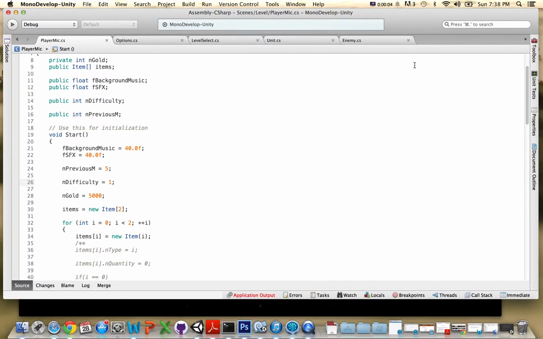This is Mobile Development 2 Week 4 update for my capstone project Terra Wars. This week I added an options menu, and with the options menu the player can choose difficulty and also adjust the volumes for the music and sound effects. So if we go into the player miscellaneous class, I added a background music volume variable and also the sound effect one and also difficulty.